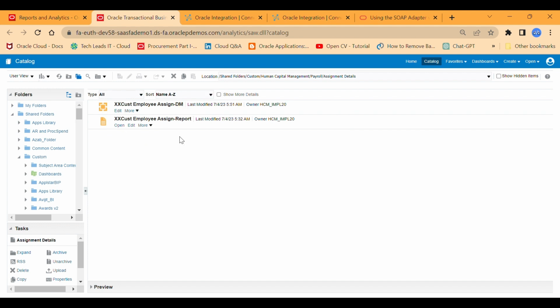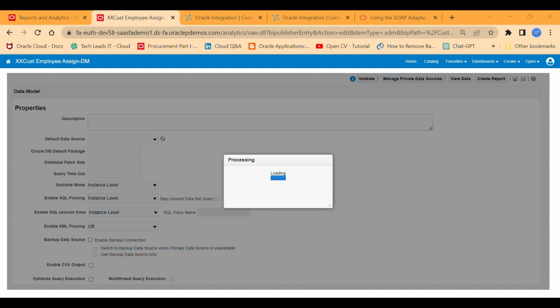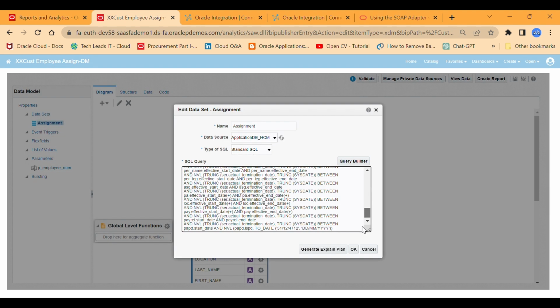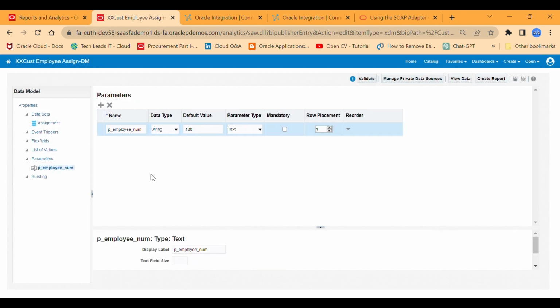If I go to the data model, it is basically just a query where I have used employee assignment details, and it has one parameter like employment number. So I will show you the report output. Okay, so here is the query. If you see, this is the query, and then if you go to the parameter, p employee number is the one thing that I have defaulted to 120 for now, just to see the outputs.